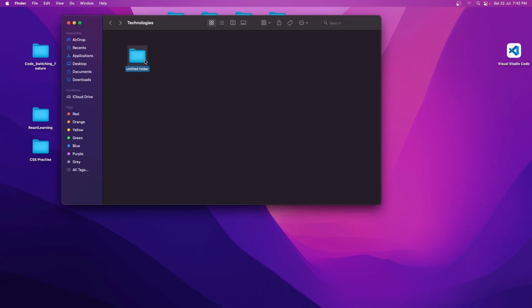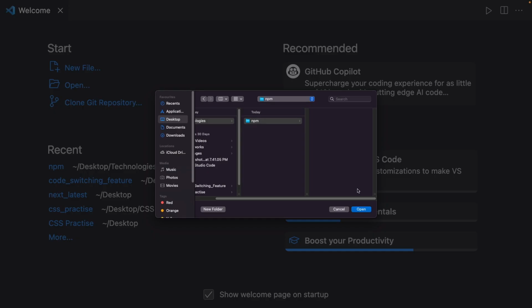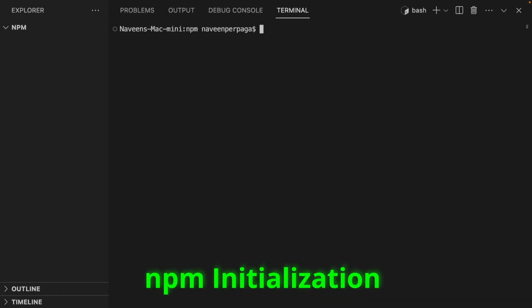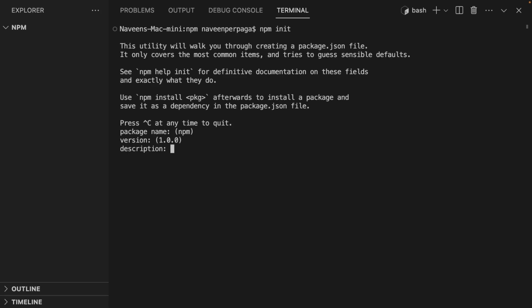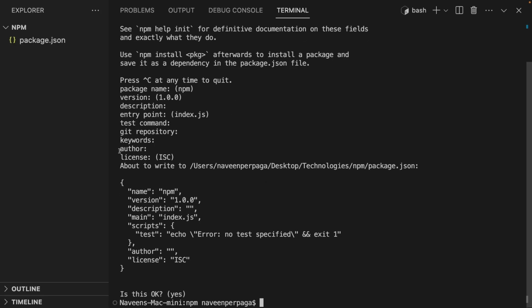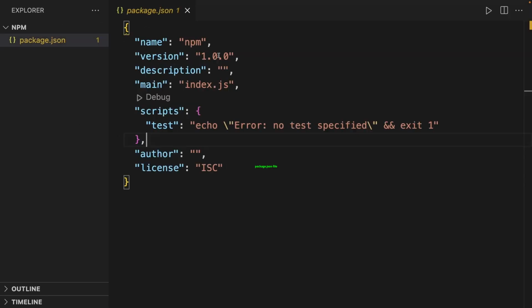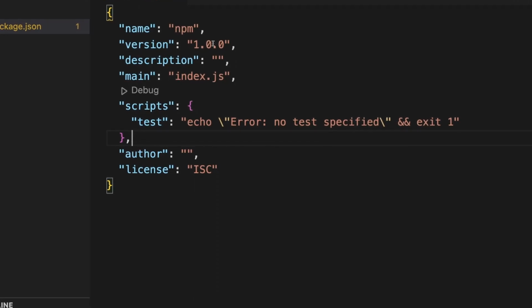Create an empty folder, name it something like NPM, open VS Code, open this newly created folder, open the terminal, and write npm init. This command is used to initialize npm in your project. It will ask for a bunch of information, just press enter for everything, and a package.json file will be created. The package.json file contains metadata, description, and dependencies of the project.